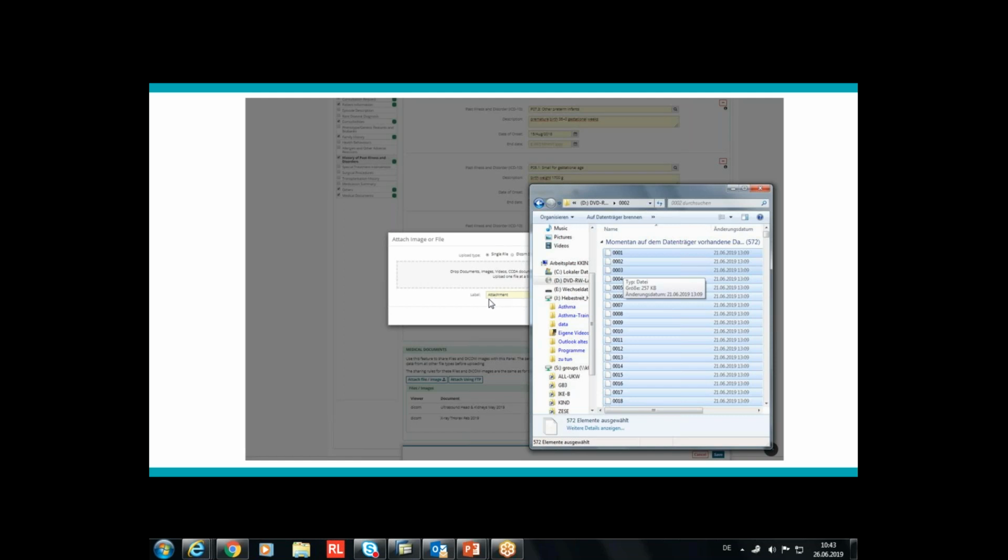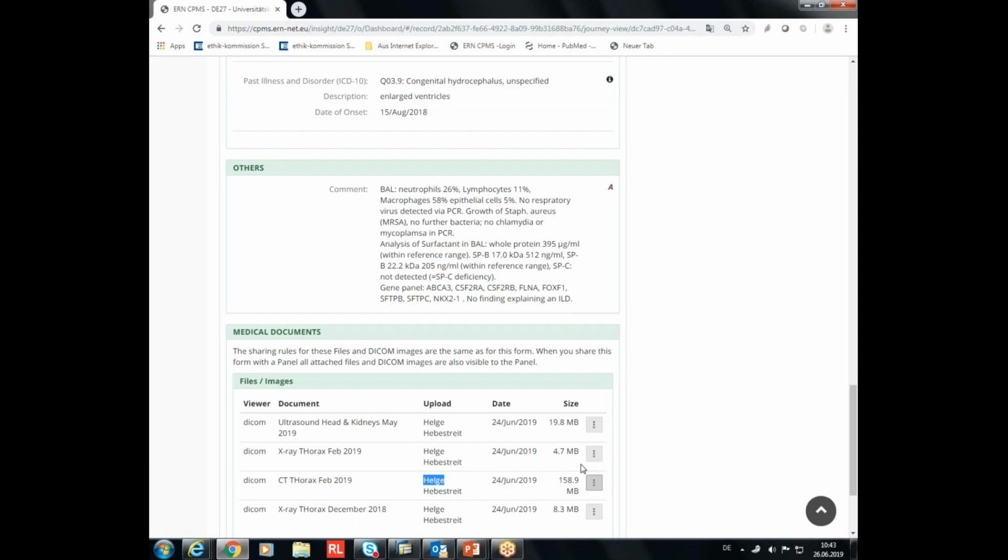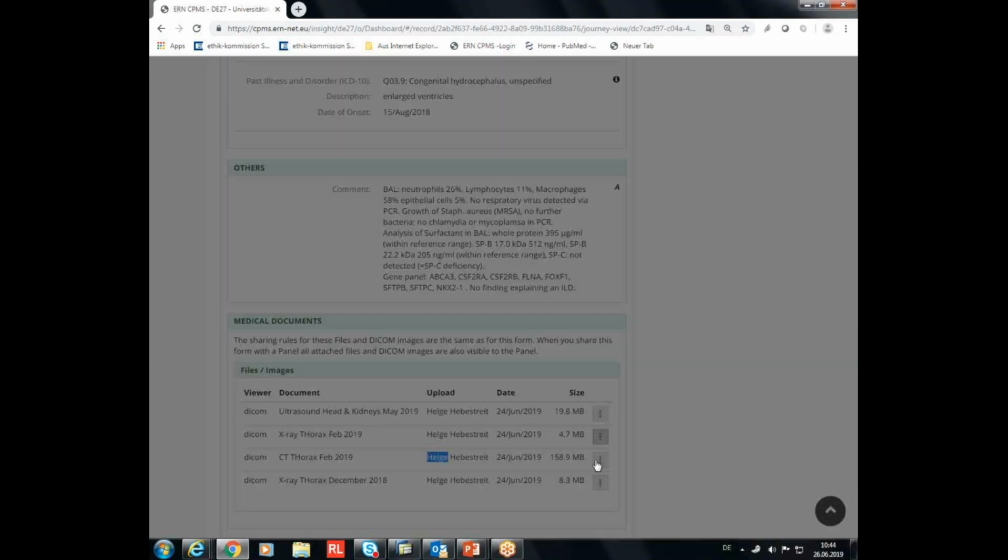And then I use the label down here to say this is a CT thorax taken in February 2019, for example. I don't give the exact date, but I say it's February. And since I have the birth date, not exactly, but very close, I can always find out how old the patient was when the CT scan was done. Very good, thank you.